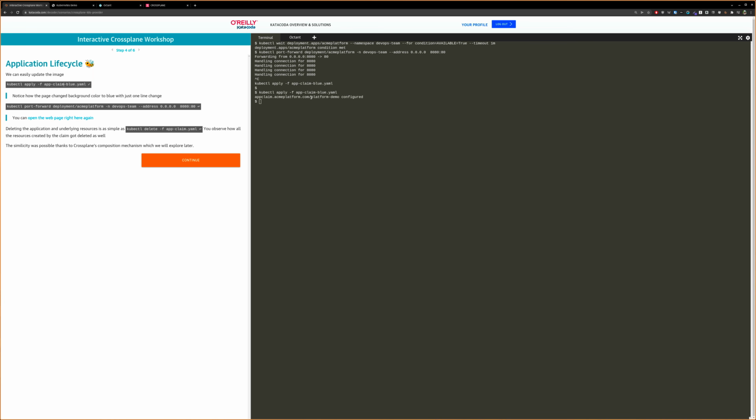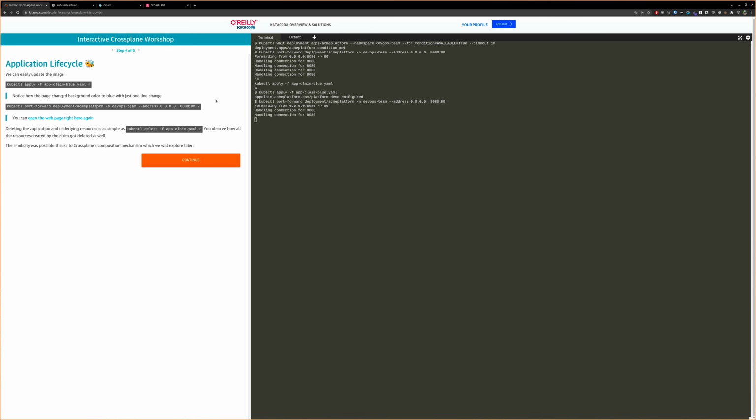So we have applied this new blue definition. We need to wait a little bit until the image is being pulled, and then we should be able to navigate to a page and, by port forwarding to the same deployment, but this time it should actually be blue. So let's give it a try. Indeed, we have Kubernetes demo v2 with a nice blue color.